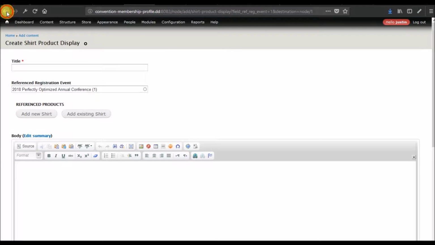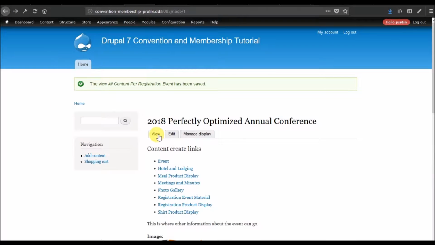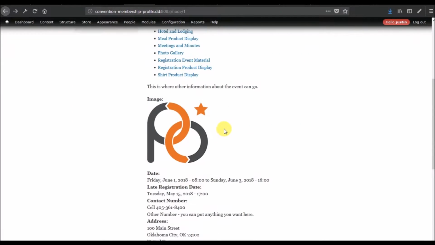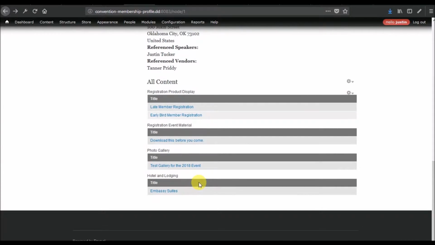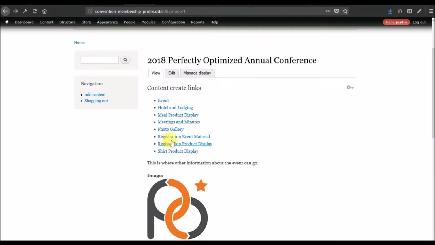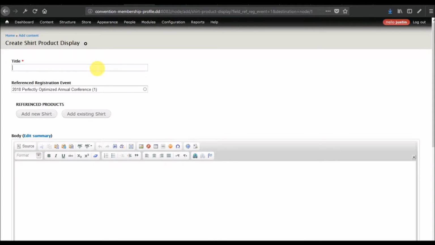So what I'm doing here is I'm on the convention that I want to work with, the 2018 perfectly optimized annual conference, our fictitious thing. I've added some content already, which for now is just aggregating as all content and separating by the type it is that I filled out. In this case, we were wanting to offer some t-shirts for sale. So we'll call this the 2018 perfectly optimized annual t-shirt. And once again, because I clicked it from the registration event page, it understands which event we're talking about. And I'm going to add new shirt.